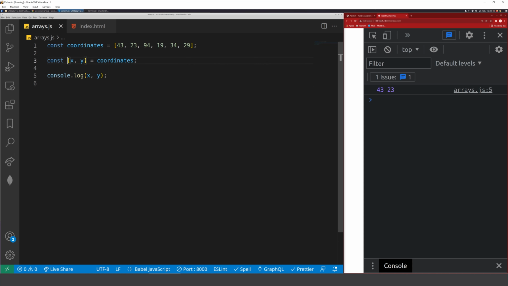This is one of my favorite uses of it: I sometimes have a list of coordinates, and I know the first one is the x, and I know the last one is the y. Or let's say it's a game, and this is your x, y, and z plane stored as an array or tuple, and I'm unpacking it as an x and a y. I just really like this use case. It works really well for me. Okay, so that is destructuring with arrays.